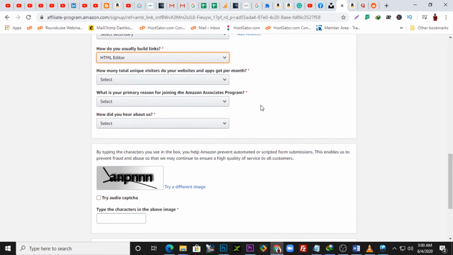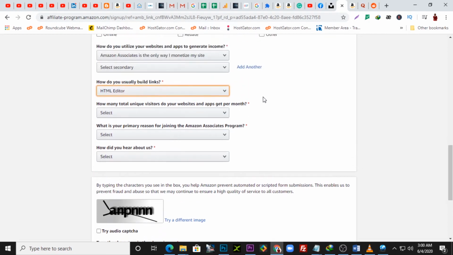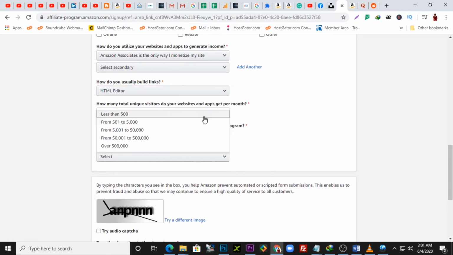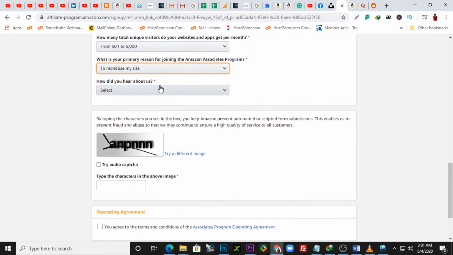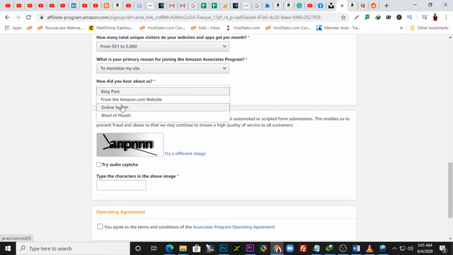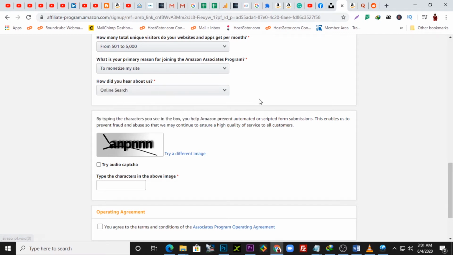It's nothing really complex. The questions you need to answer are the ones with the red asterisks. You can see the ones with the red asterisks, you need to answer them to complete your account registration. So how many total unique visitors does your website and app get in a month? You can come here and select the traffic you generate on your website. What is your primary reason for joining the Amazon affiliate program? To monetize my website. How did you hear about us? You can come here and say online search right here.